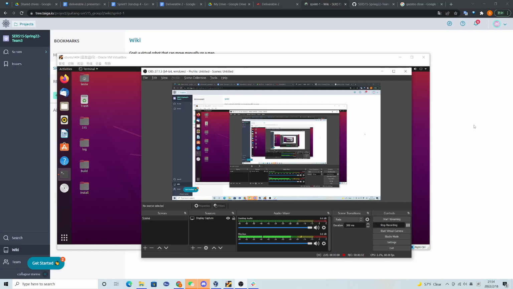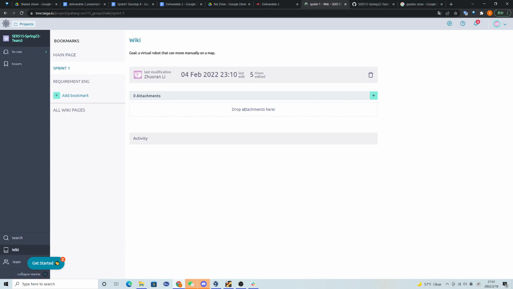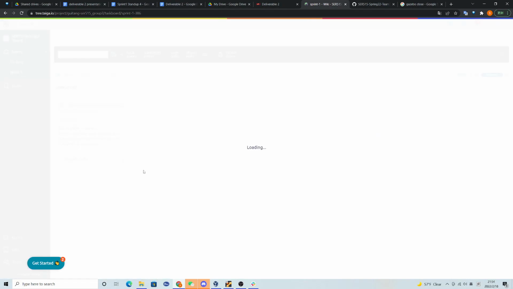Hi, this is Group 3 from SCR515, and we're here to present our Sprint 1 for our whole project, which is to create our own robot called Anthem. This sprint's goal is to have a virtual robot that can move manually on the map. Basically, we have two user stories in this sprint.